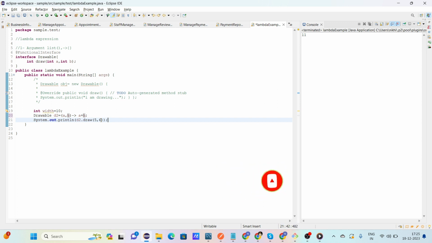This is a very useful feature in Java. We are fully focused on functional programming here using lambda expressions. So try to do some more examples, and if you have any issue related to lambda expressions, please let me know in the comments. I'm here to help you.